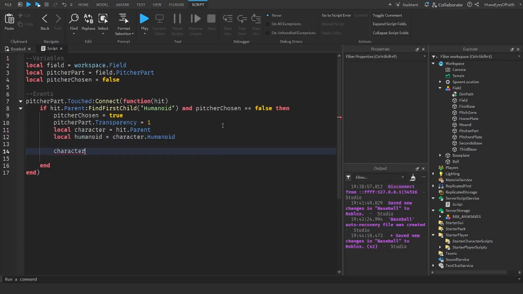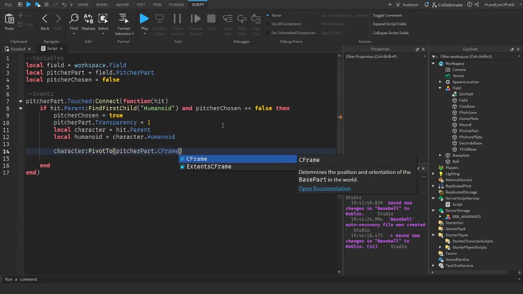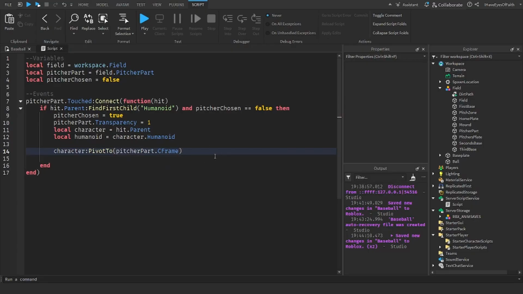Now we're going to use a method that models, or groups, whatever they're called, have: pivot to. Basically we just give it a CFrame and it'll teleport that model to that CFrame. So if we make it pitcher part dot CFrame, it'll take the character and move it to the pitcher part's CFrame. And also once you're there, we don't need you walking around, so let's set your walk speed equal to 0.